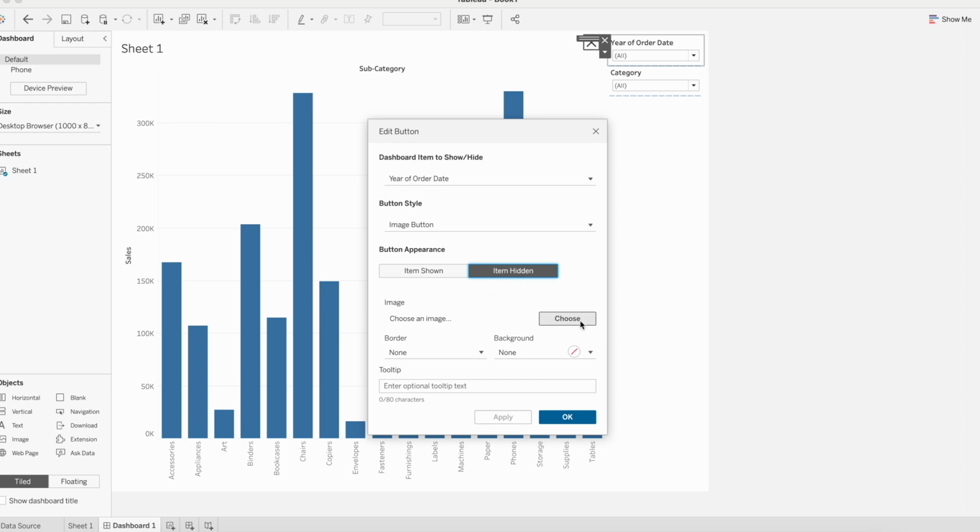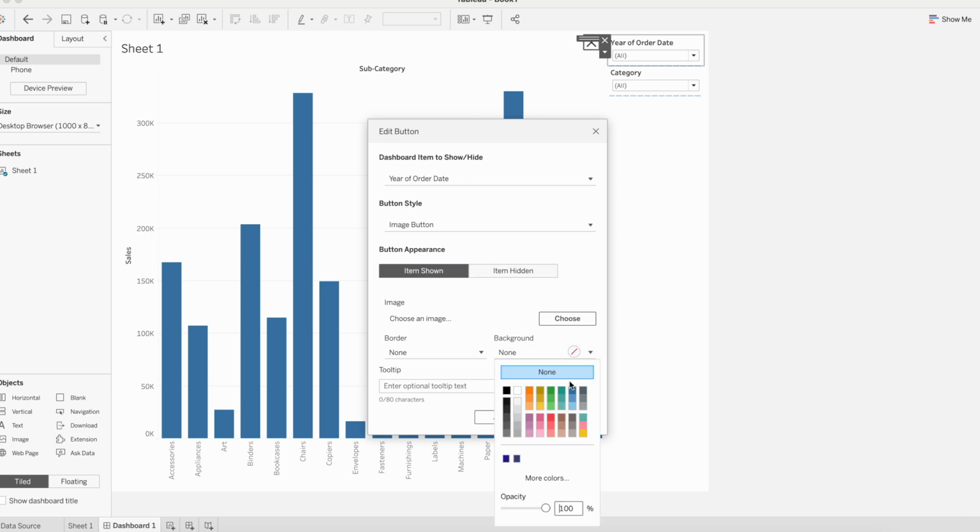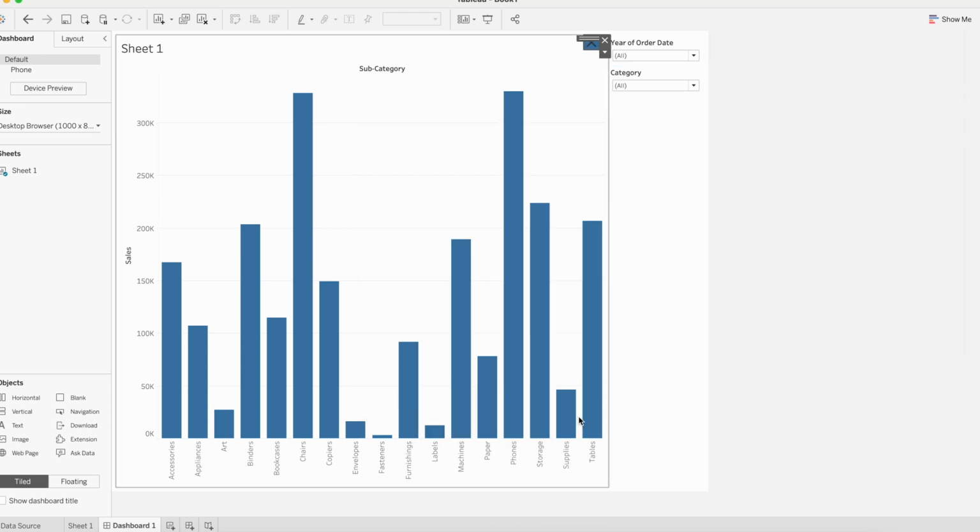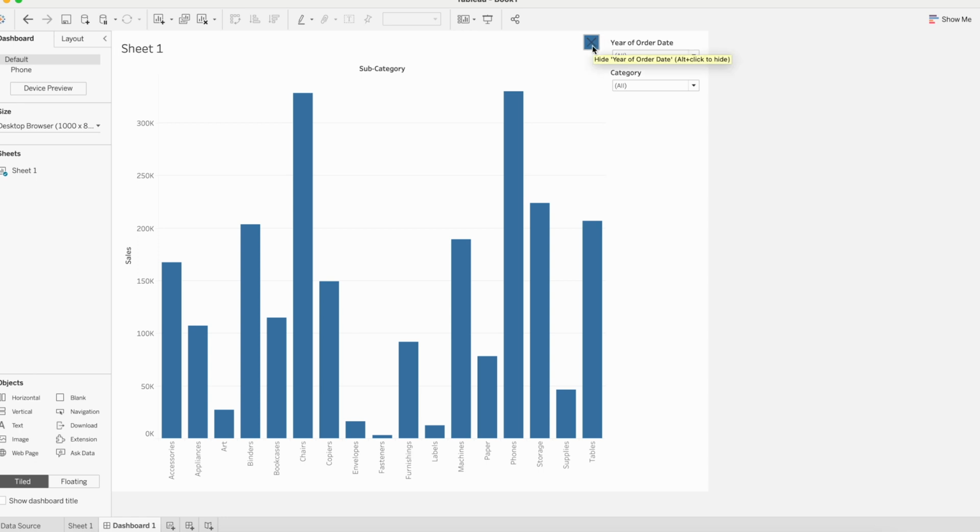select the desired image. Okay, so for example here, when the item is hidden, I wanted to change the background color to orange. When the item is shown, it should be blue color. Okay, and then click apply or click OK. So now you can see the image background is changed when the item is shown.